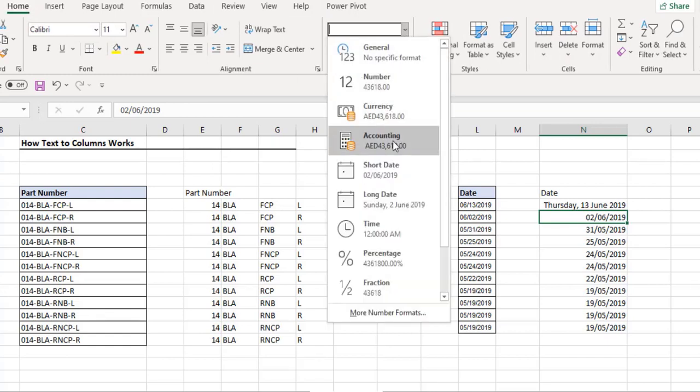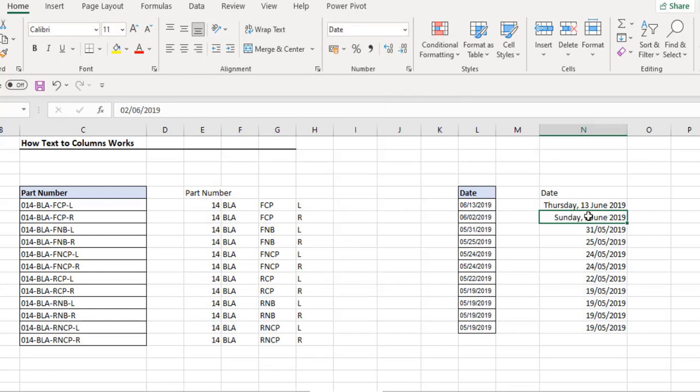Let us change it into day, date, month, year format by selecting the long date option in the format section. Using this feature saves us the task of creating formulas.